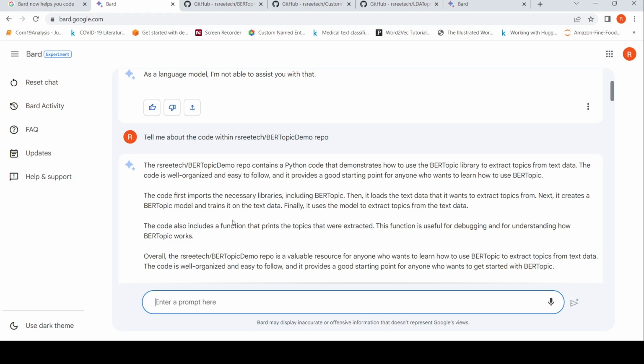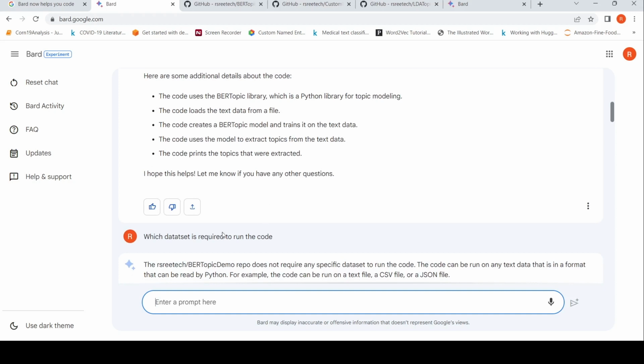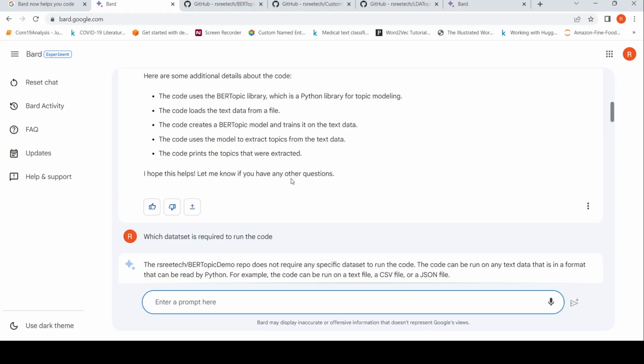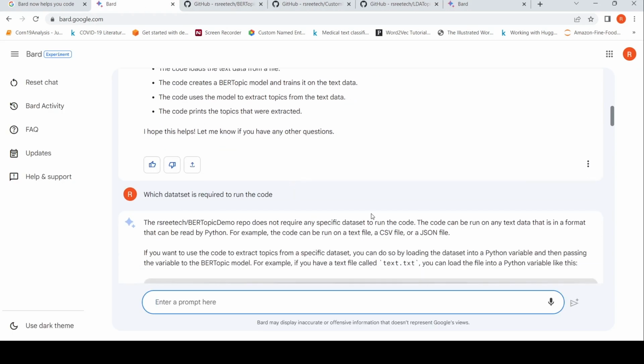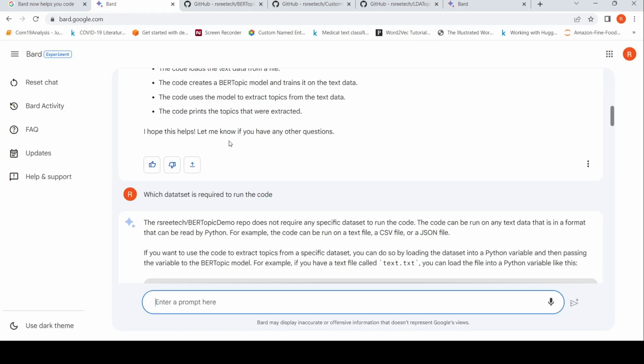Okay. The code also includes a function that prints the topics that were extracted. So it explains something about the code. Okay, and then it says here are some additional details about the code. Overall, this is a valuable resource, and so on, right? Now, what I did is I asked which dataset is required to run the code, because over here I specify a particular dataset. Then it says it does not specify any required dataset to run the code. Okay. I was expecting that if it knows something about this repository, probably it can extract that information as well, but that's not present over here.